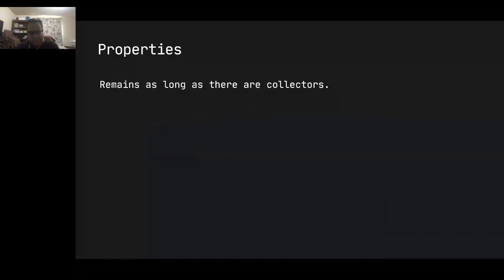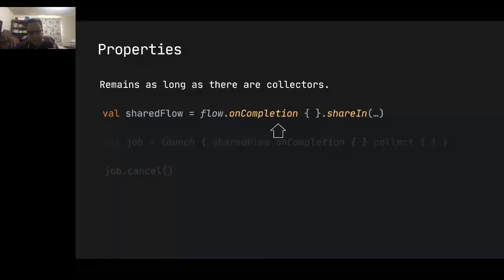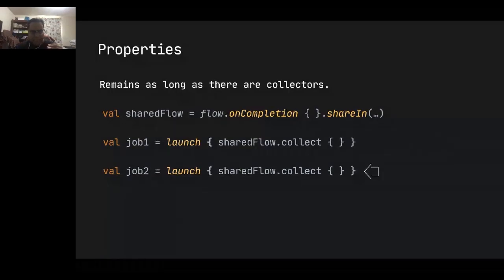So you basically stop collecting from the upstream flow. And the other thing is that the upstream remains active as long as there are collectors. So if I were to add the onCompletion block on the upstream, when will it be called? Over here, in a coroutine, I have an instance of its job. And I call cancel on it. As soon as I do that, the onCompletion of my subscriber gets called, and also the onCompletion of the upstream gets called. So when that happens, my upstream flow stops in that case.